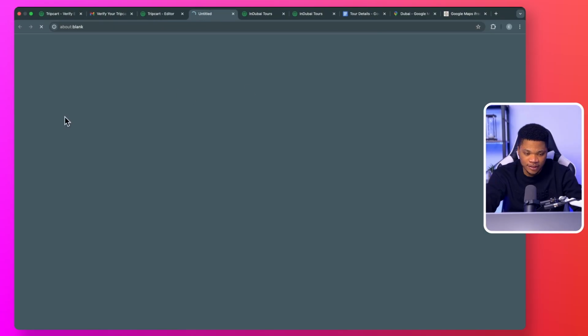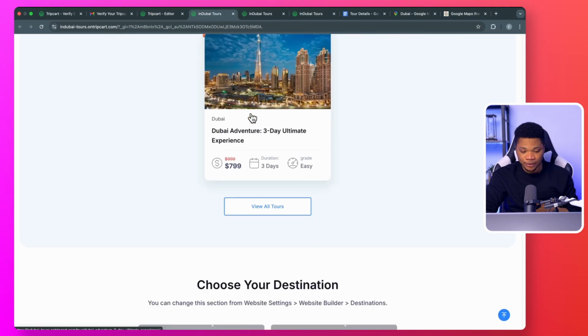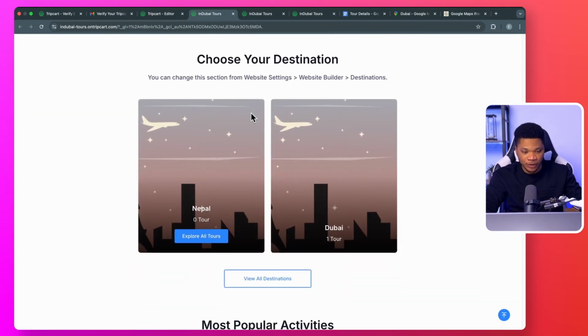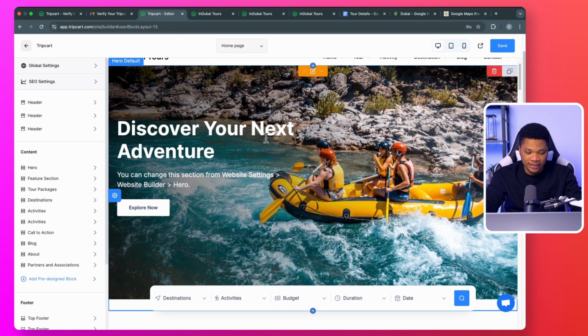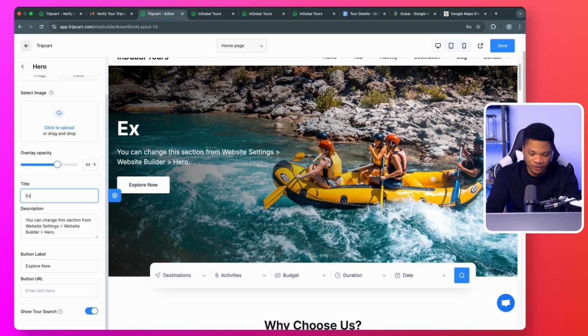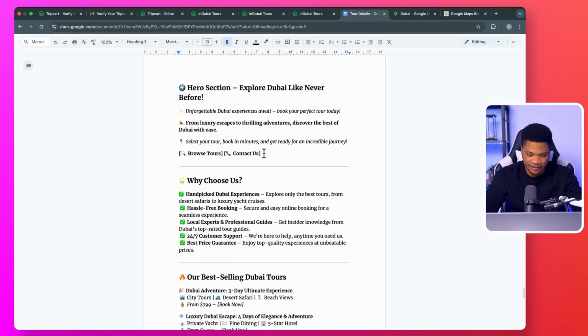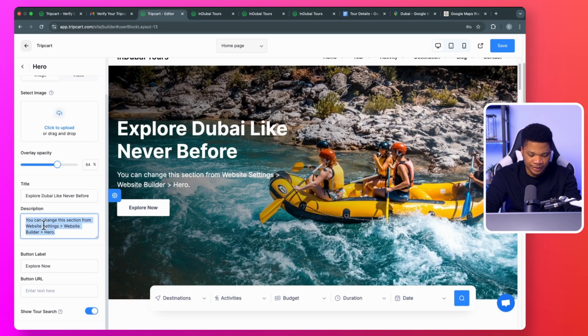Now I'm going to open this page in a new tab so that I'll be able to preview whatever we do. This is what the page currently looks like, but you can fully customize it whichever way you want. So let's say starting from this section, I can change this text. This is the title. So I'll come over here and change it to Explore Dubai like never before. Also change the description. I already have the details I want to use. So I can just copy this and paste it right here.